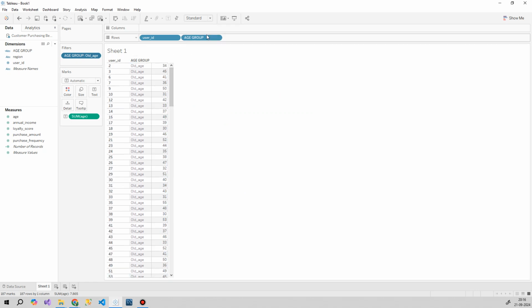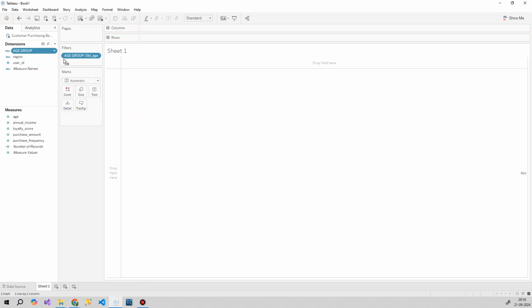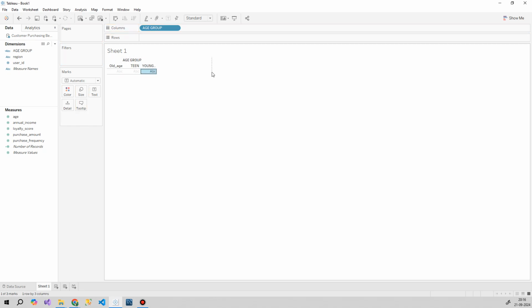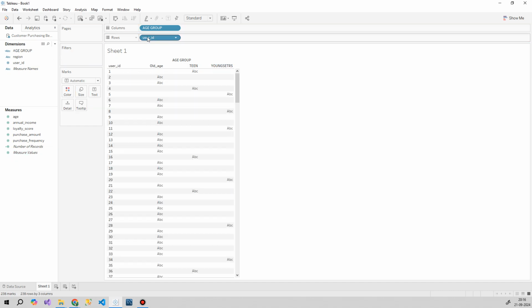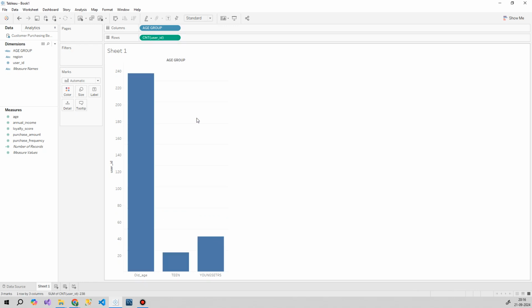All right, so here we are good. Right now our next thing is we have to create a chart, right? So I'll put the age group on the column, and here we go. We have 3 categories now, and I will put the count of user ID in the rows, or if I make it continuous, the measure would be count. So that's how we are able to create the visual first.